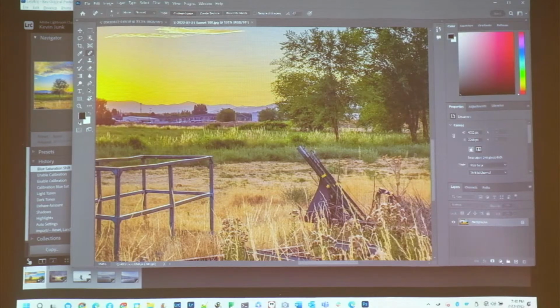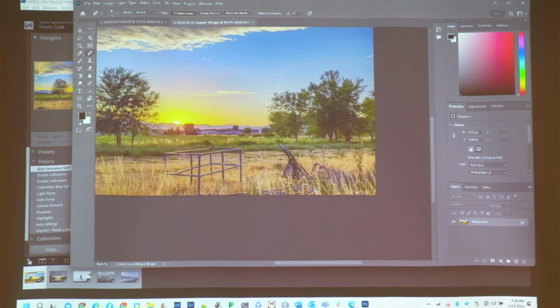Let me shrink down. How did you do that, Kevin? I right click on the picture, and then there's an edit in, and then Photoshop is there. If you've loaded both of them, it's right there. You don't even have to load Photoshop, it'll load it for you, assuming it's on your computer.